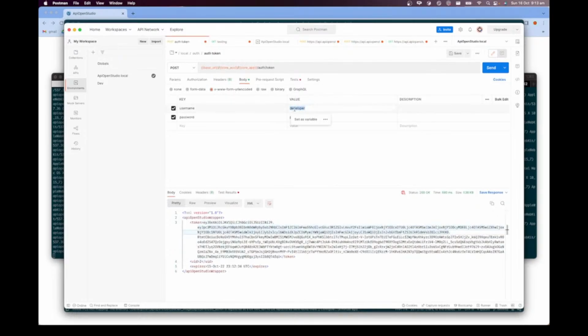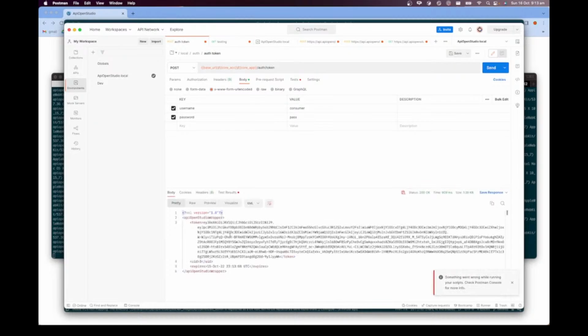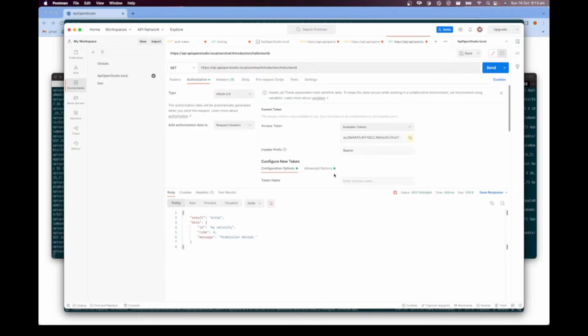However, if I now change this one to consumer, so I'll log in and get a consumer token using the standard login flow, and we'll take that token and log in, and this should work. And drum roll, wallop.